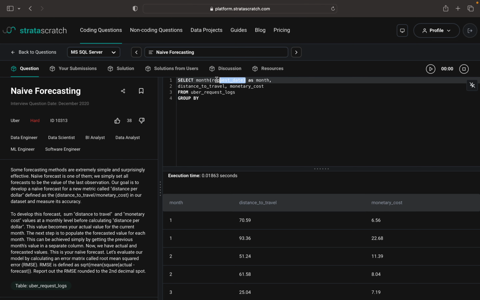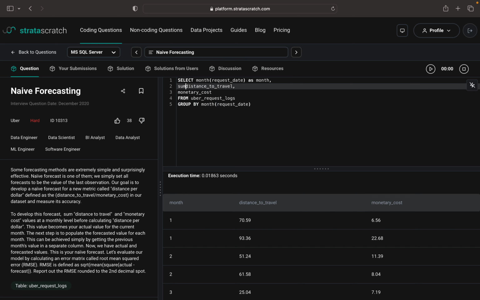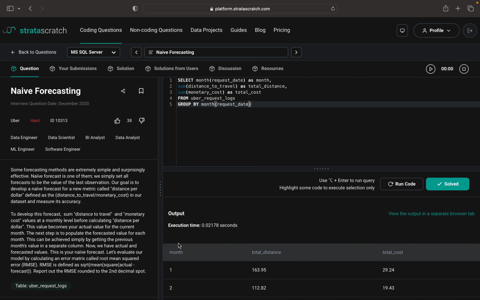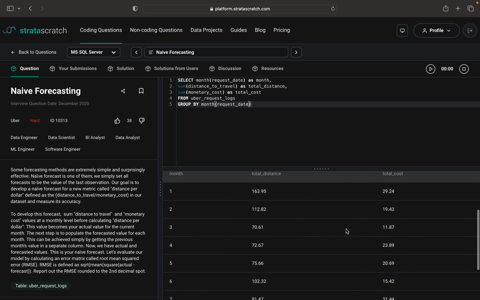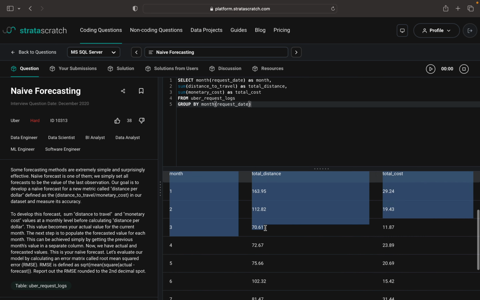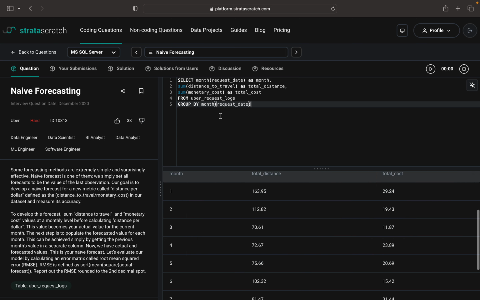In this case, because it's SQL Server, we have to use this format. And we have to sum distance right here. Call it total distance. And we need to sum monetary cost right here. We'll call this total cost. And when we run our new table, this is what it looks like. As you can see, it's now clearly summed by month right here.